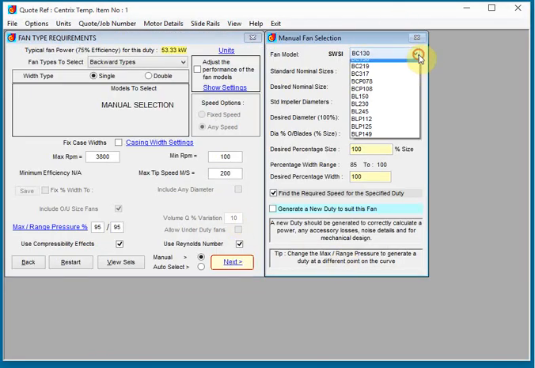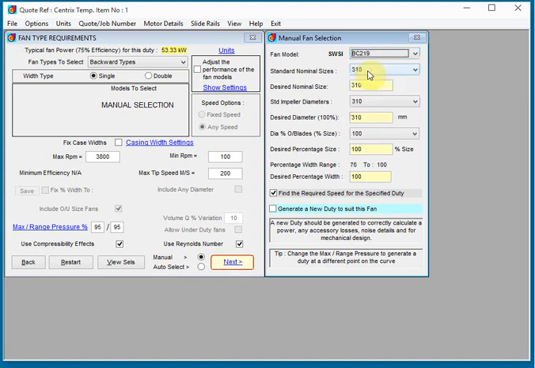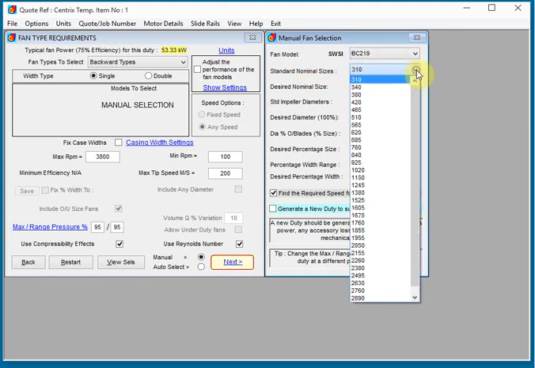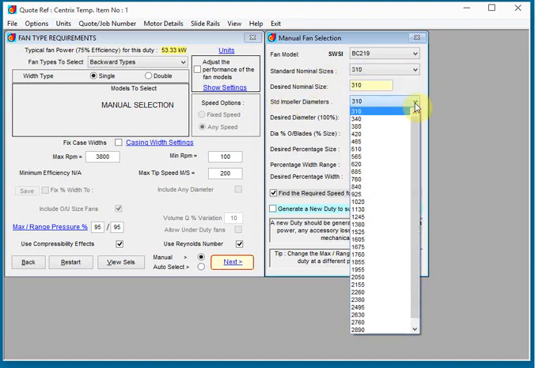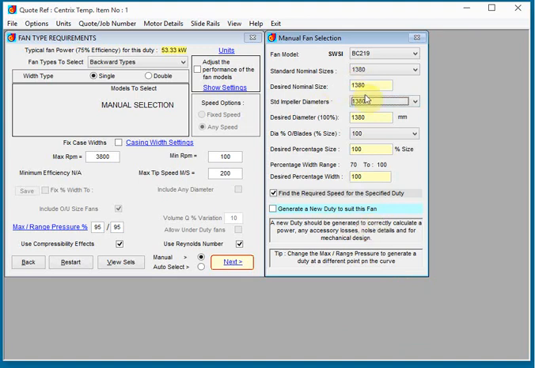Now we can drop down to the particular fan that we want to look at. So let's look at a BC219. The standard nominal sizes, the nominal size is shown here. So these are the standard sizes. Also the impeller diameters are shown here. So we could drop down to, I mean, we knew we got a 1380 for example. So let's specify 1380 there.